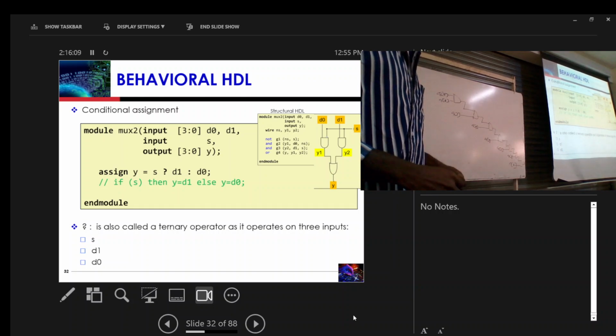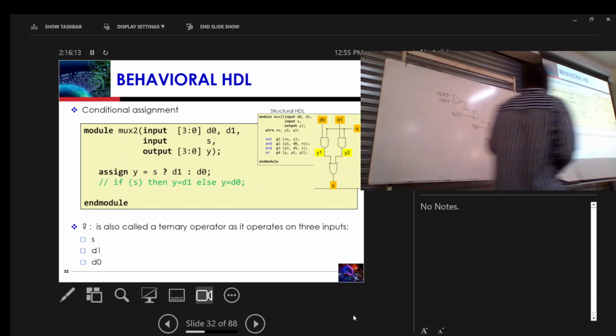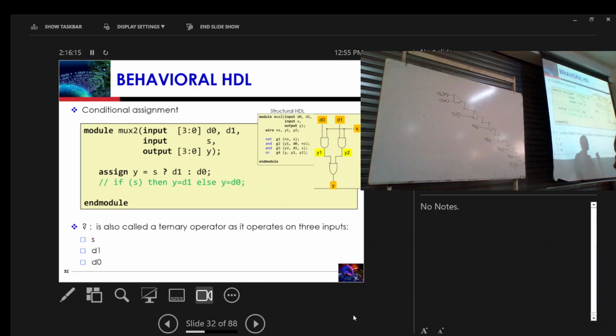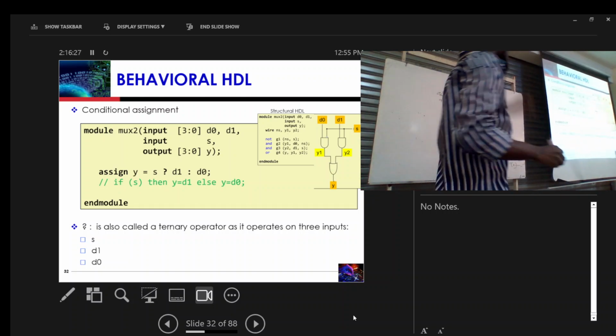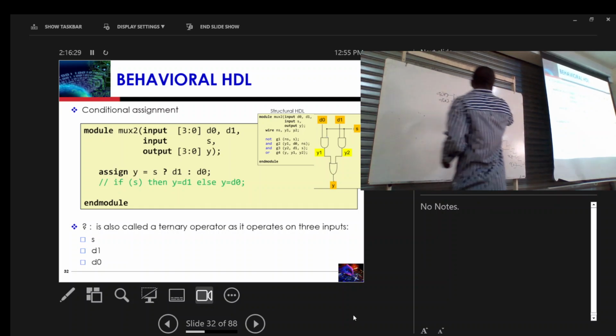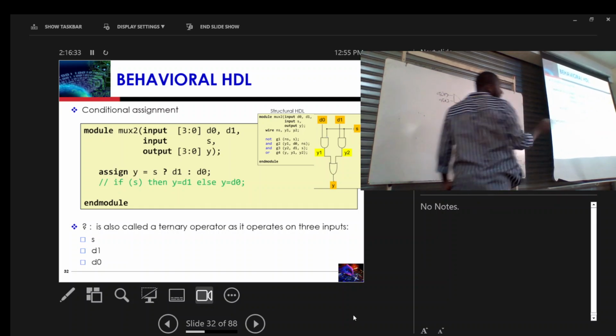Now, we used the behavioral model to do something like this, and we used the structural model to do something like this. We have NOT gate and AND gate to do it, but we can just use the behavioral model and have one statement to do all that. So you guys know what this is already: the ternary operator, the conditional operator in C.